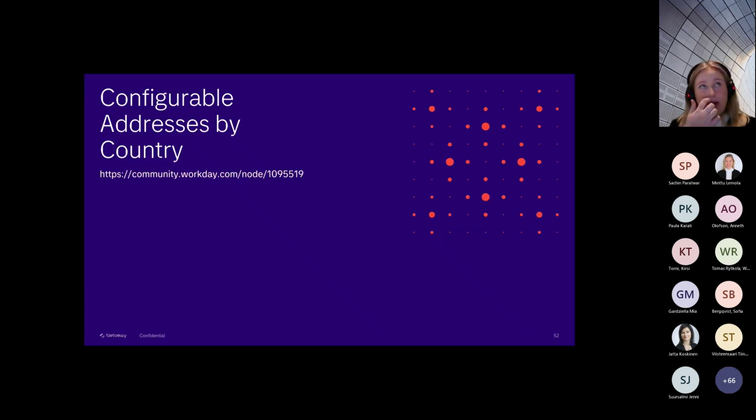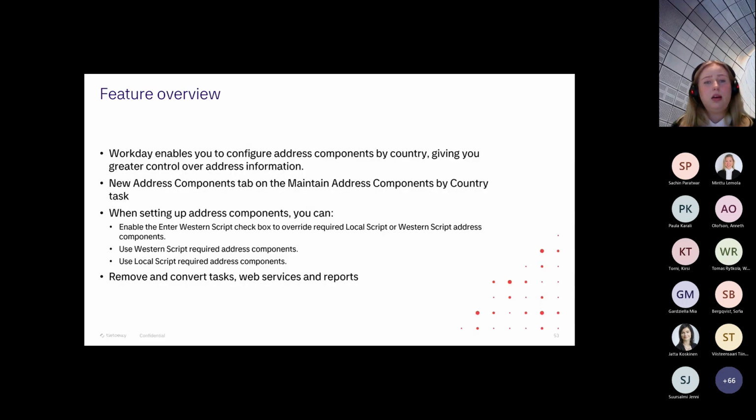Next up, we have the configurable addresses by country. And here, Workday enables you to configure address components by country, giving you a greater control over address information. And you can collect only address data that's relevant to your organization, which reduces the risk of integration errors and improves your user experience.